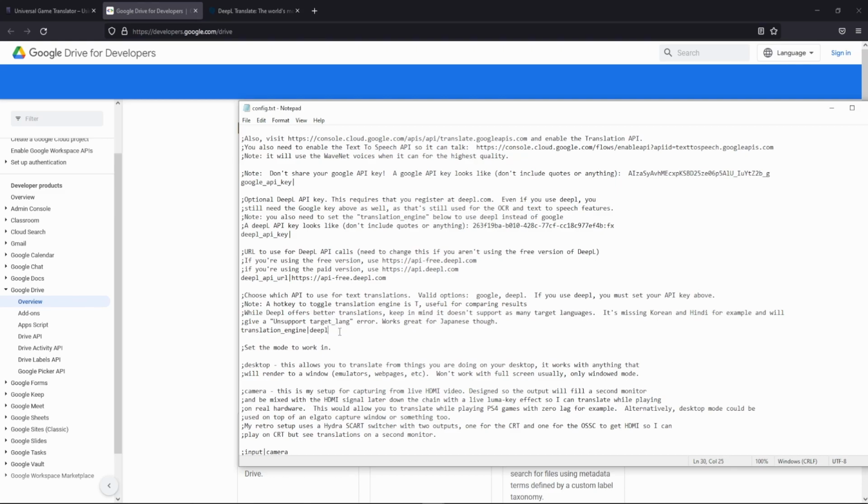So this is going to be the section if you want to change your translation engine. I have DeepL, so you should do that. But if you do not want to use DeepL, you just want to use Google Translate, then you will put in Google Translate. So you type in either Google or DeepL. I have DeepL.